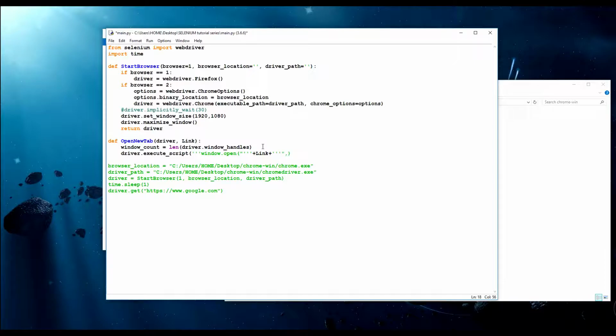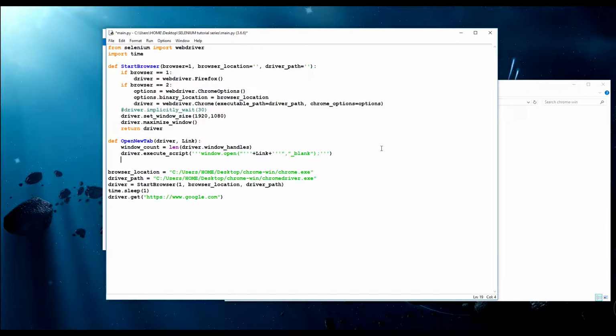Now I add a comma, and here are options that our window should be blank, like that. And I think it should be like this. It's rather complicated, but we're using a script driver. It's sad, but there's no other simpler way to do this. I think this is the best way you can do this.